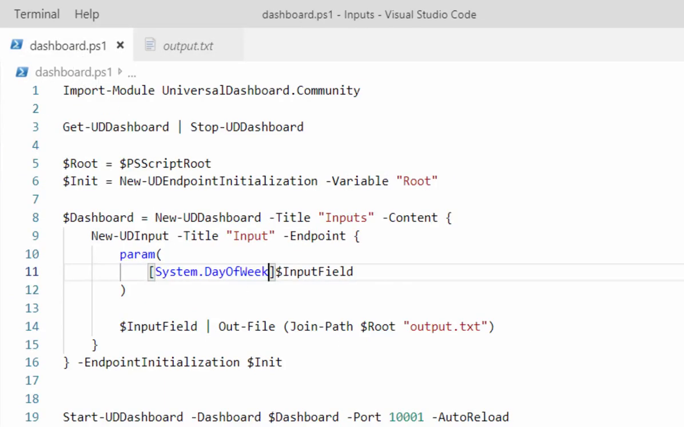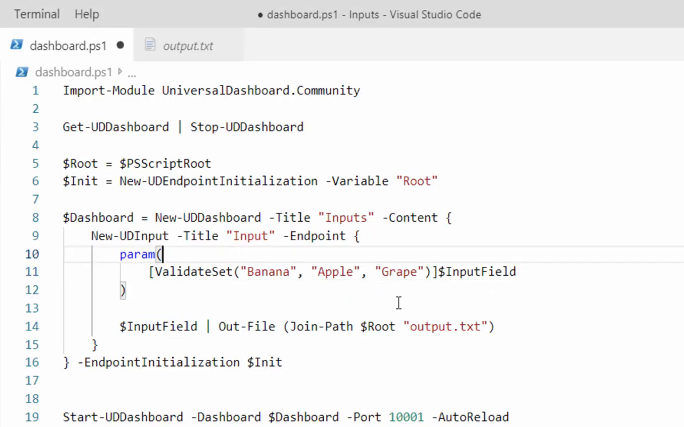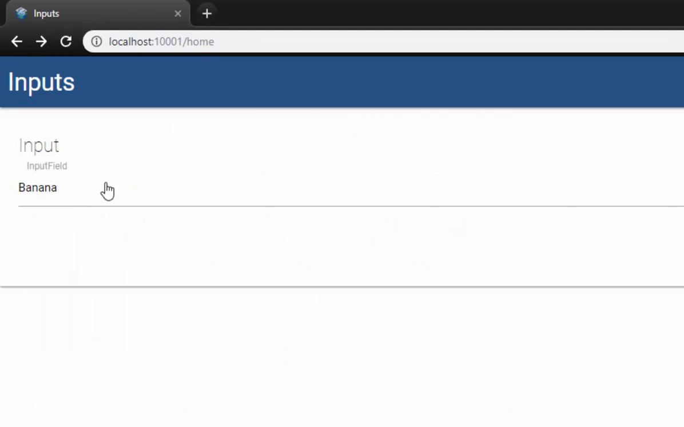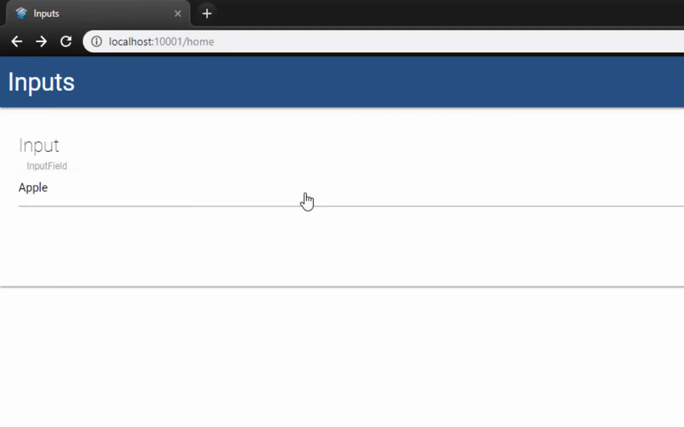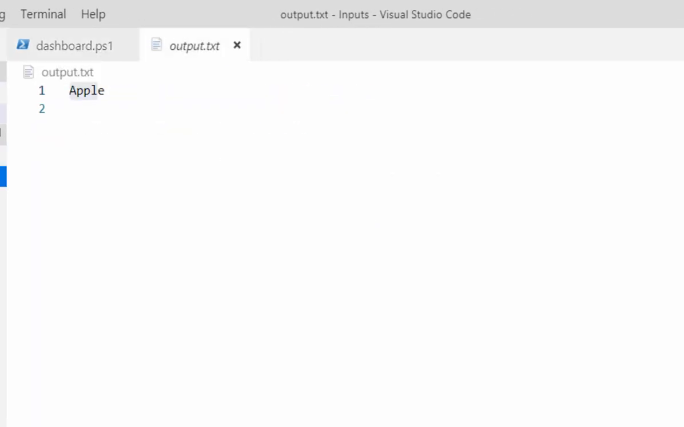Another way to generate a select dropdown without using an enum value is to use a ValidateSet parameter. In this case, I can specify the values that I want to allow in this field. What New-UDInput will do then is create another dropdown, just as it did with the enum value, but based on your ValidateSet parameters. So it works the same way. As I select Apple and I go to my output page, you'll see that Apple was output to my text file.